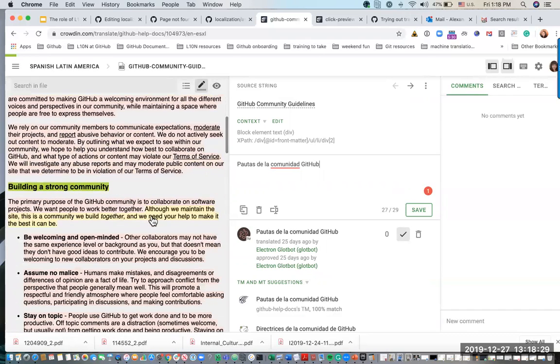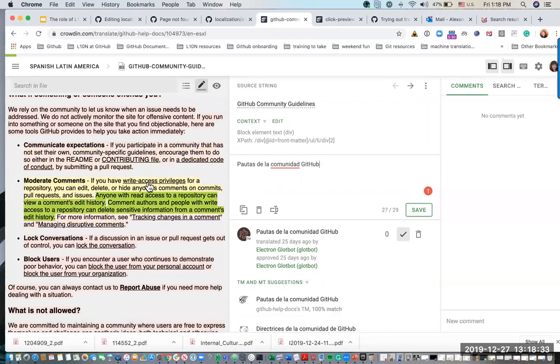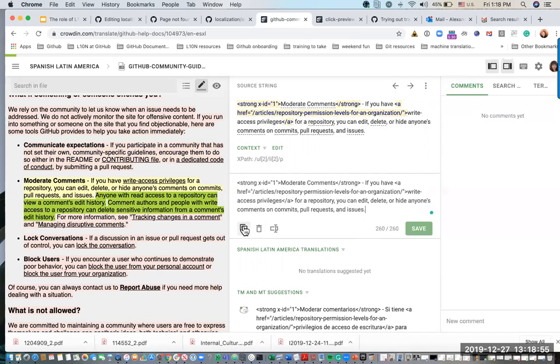Let's try to find a link. For example, here. If you are translating a sentence that has a link, you have to be careful of all of these codes that appear around it and that you don't accidentally delete something. So the easiest way to preserve all of this text is by using the copy button and then by typing over it.